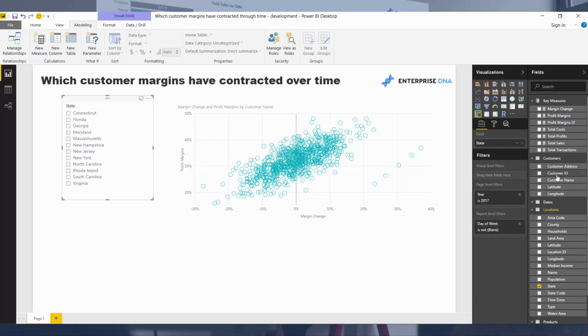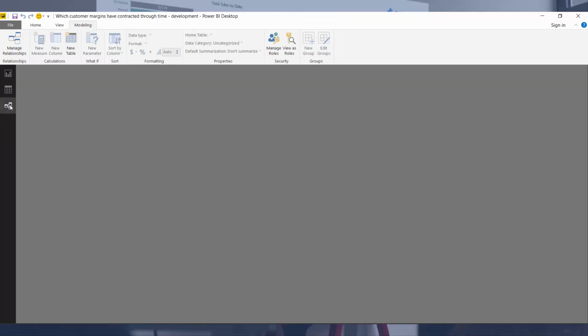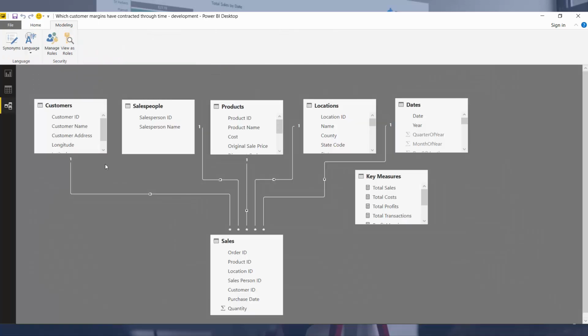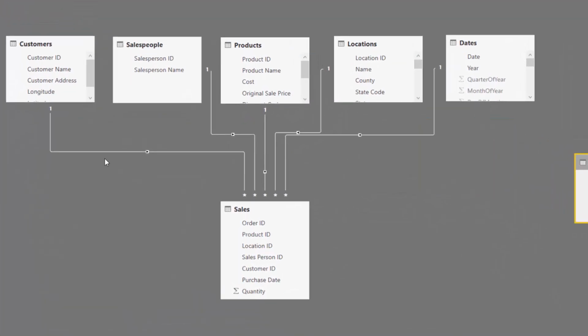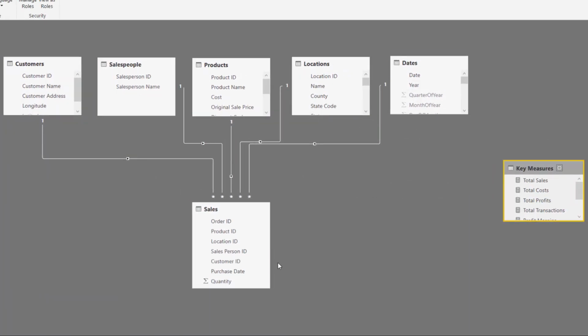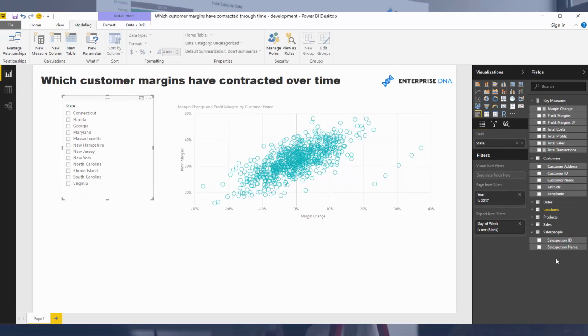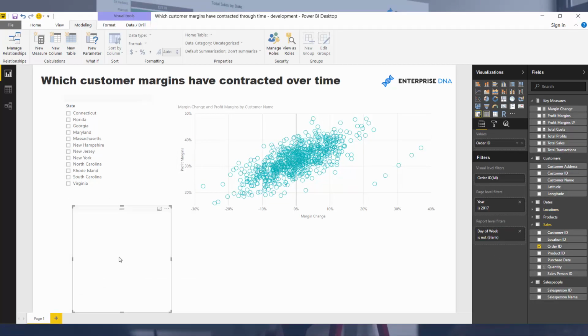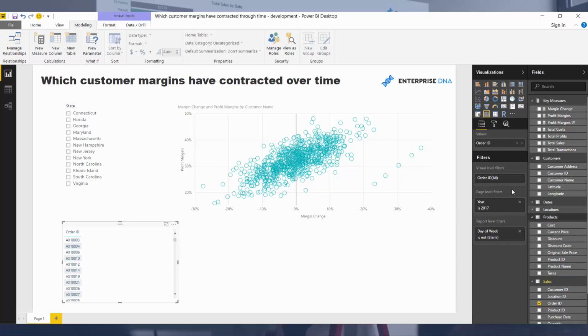And then I'm going to set up my table down the bottom here. And this is where I can grab, because of the data model we've got here, I can then bring elements from all of my lookup tables and compare or contrast them next to something in the sales table or any formula we've done over the sales table. So I'm going to grab my order ID, because I want to look at every individual order. If the margins have contracted, I want to go and look at that particular order.